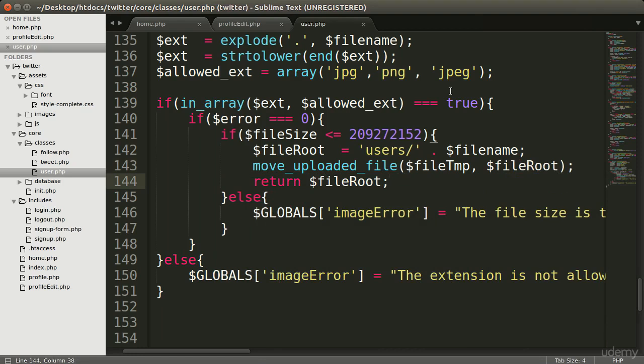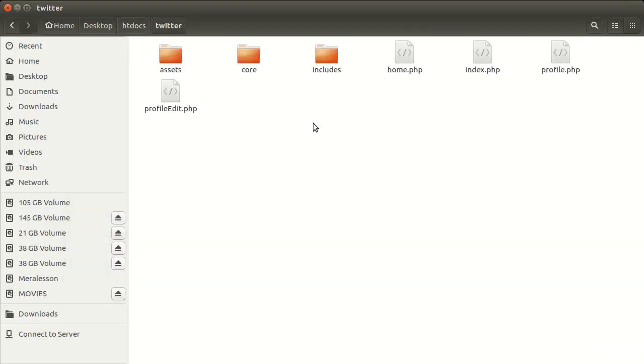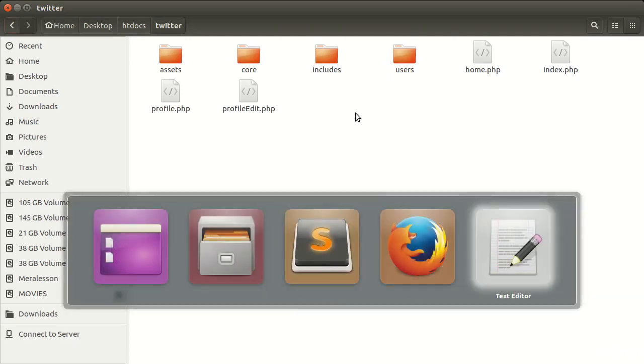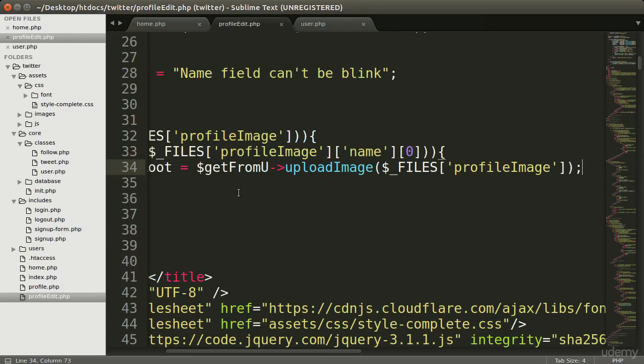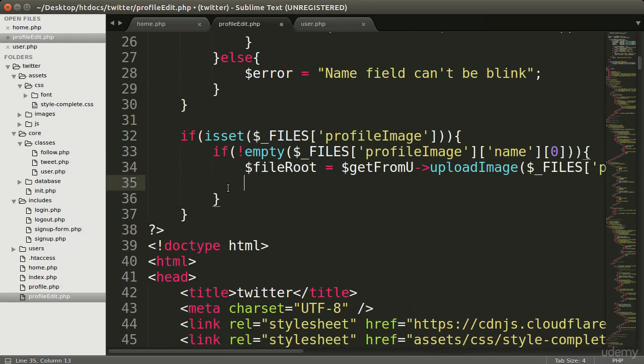Now to return the file root, so we can update the path into our users table to display the user images. And let's create the users folder. So go to your tutorial folder, create a new folder, and this will be users. And now go to your profile.php, and below this method we need to update the users table for our profile image.